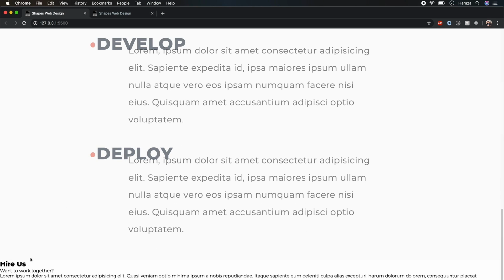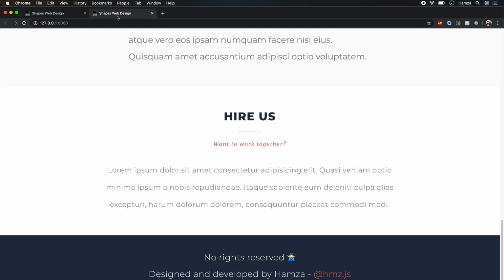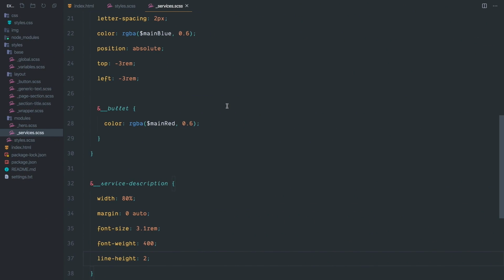Next up, we're going to style this section right there. And that is going to be relatively easy because we can just use our layout classes to style this section in just a couple of minutes. Okay, so first of all, let's take a look at what we are trying to achieve. So here, we can see that it's just a generic section that uses the same styling for the title and the text content. So back in the editor, we don't really need to create a separate module for this section because we can just style it with the classes that we have already defined.